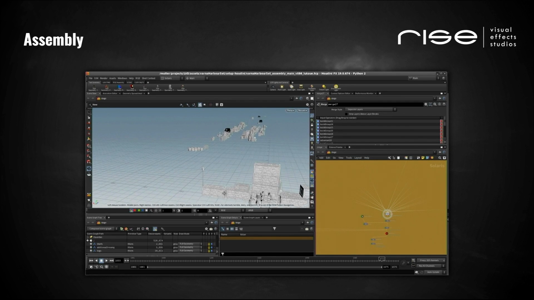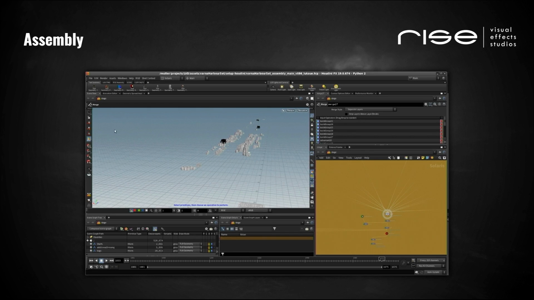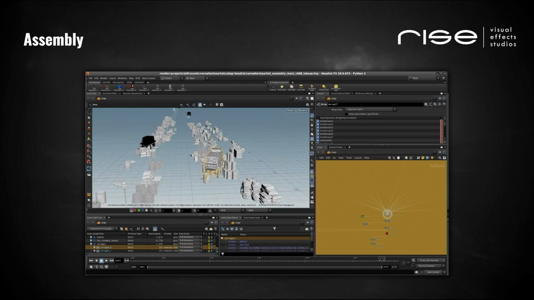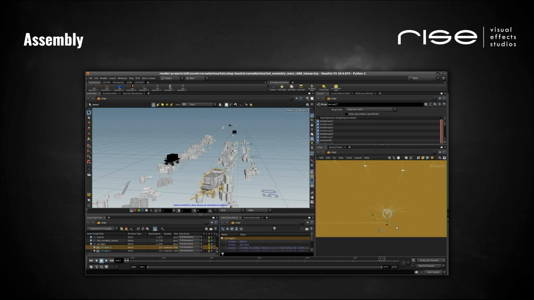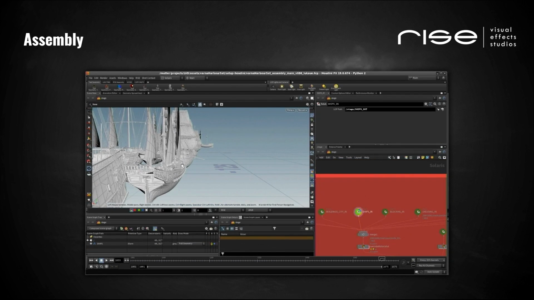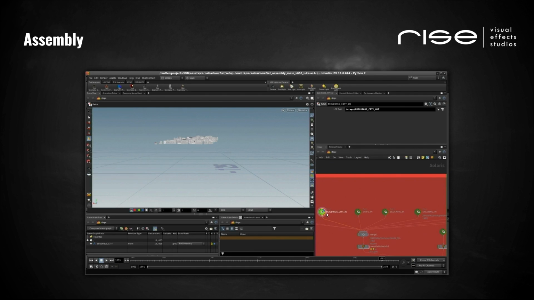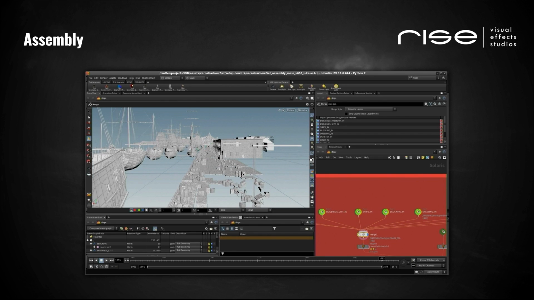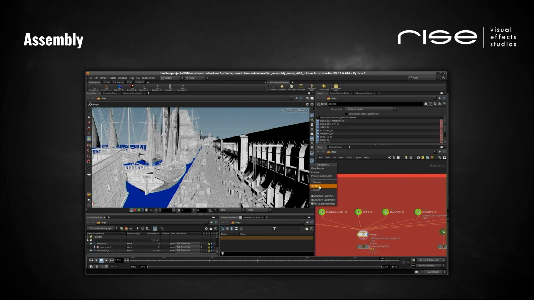Combining several of those multi-props and using the powerful layout and edit nodes in Solaris, it was quite fast to get from a single crate here to this fully dressed harbor dock we just have seen. A similar workflow was used for the harbor buildings, the ships, and the city in the far background. Thanks to the automatically generated proxies for every asset when it gets pushed, even with all payloads visible here, the scene is still workable and interactive.